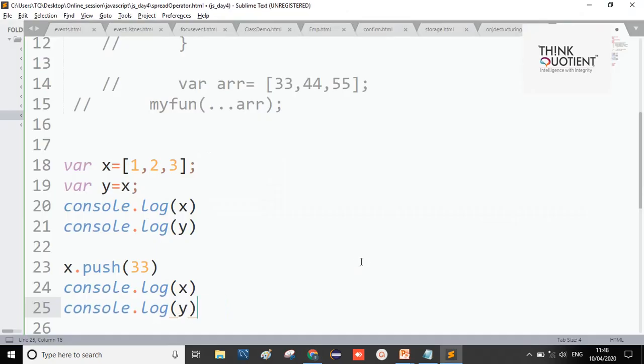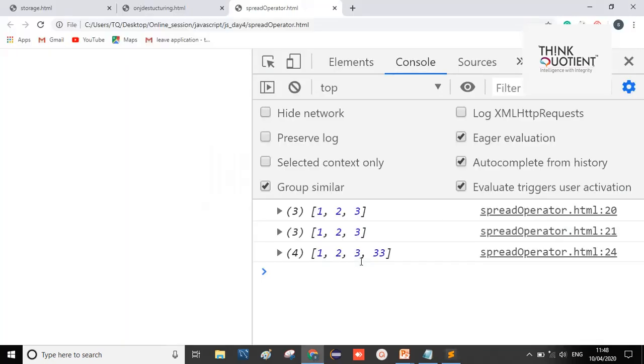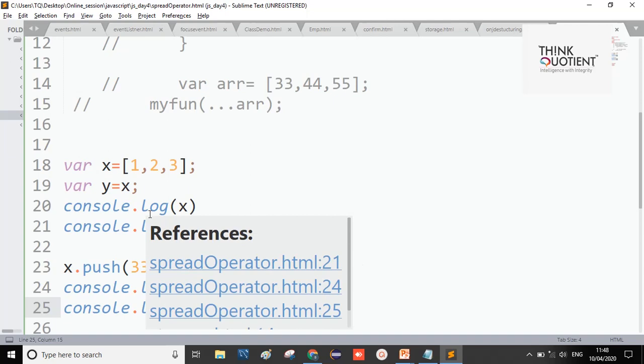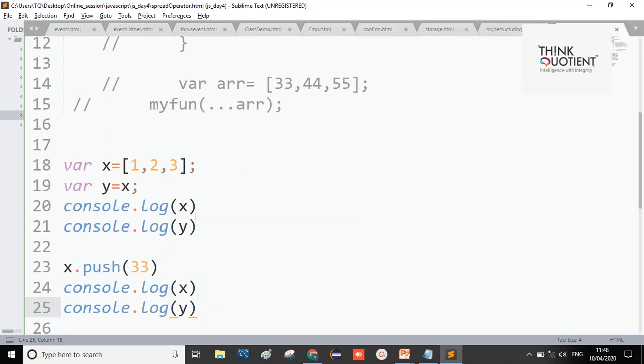Now let me check my array Y as well. So Control S and refresh the page, and you can see in the Y array itself your 33 value is being reflected. So this is not our expected thing, right? In JavaScript, if you're not going to use the new keyword, or you're not going to create a new object, it is going to point to the same reference, right? As we have made some change in the X array, the same changes are being reflected in the Y array. I don't want the same changes being reflected in X and Y.